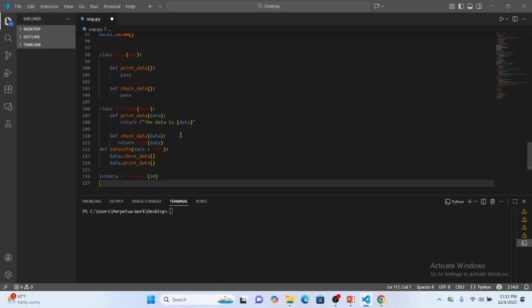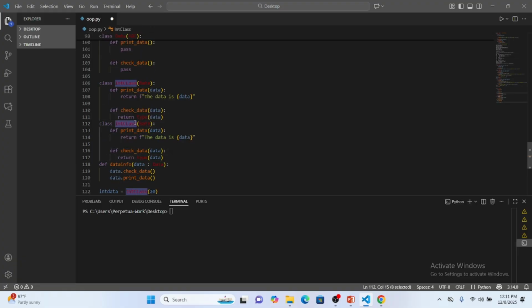So you can decide to create your own class, or we can just do that. So we can duplicate this class and we're going to call this one string class. And the print data method here, I can modify this and say, and is a string, so that we know the difference. And this will just do for this.